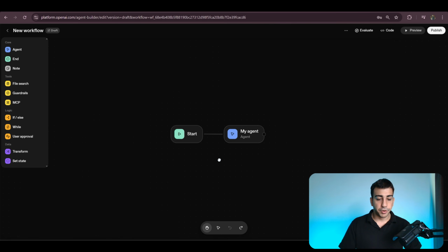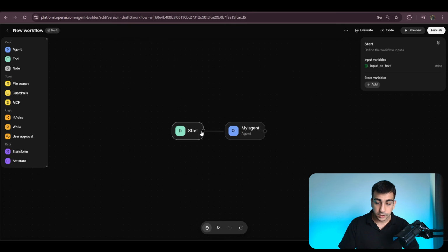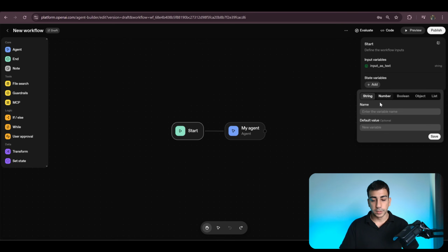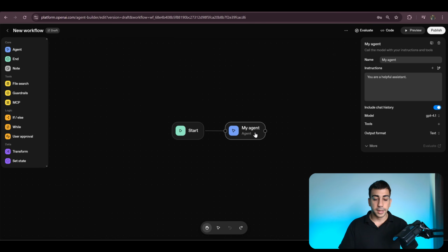Once created, it provides us with this basic workflow to begin with, which consists of two nodes. We have the start node here, which is equivalent to the n8n trigger. This is where we define the workflow inputs, and in our case, we have an input variable set to string. We could also add more state variables here and choose the type we want it to be. And then the second one is the agent node. Inside here, we can set its name, set its instructions, and include chat history, which should be equivalent to the memory tool in n8n.